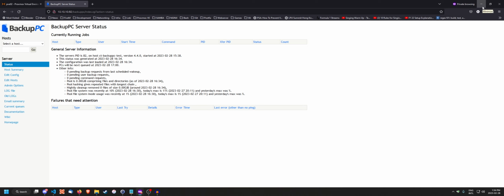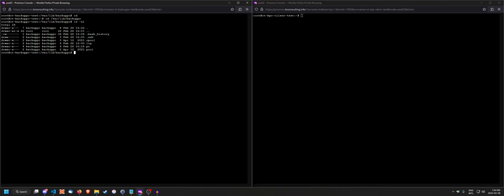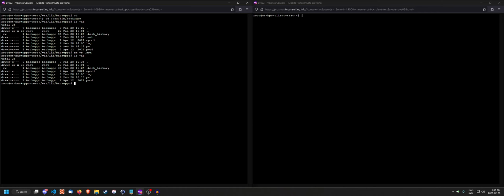Once we've done all the changes that we need to do on the GUI, we're going to go to our BackupPC server, and we're going to go to our /var/lib/backuppc directory. Here, if we do an ls -al, you're going to see that I have this .ssh directory created, but I'm going to delete it because how it originally comes is without the .ssh directory. So what we have to do is the following things.